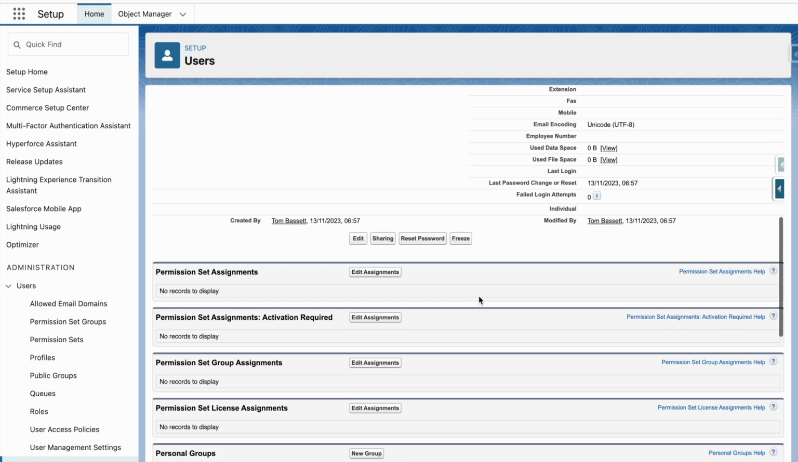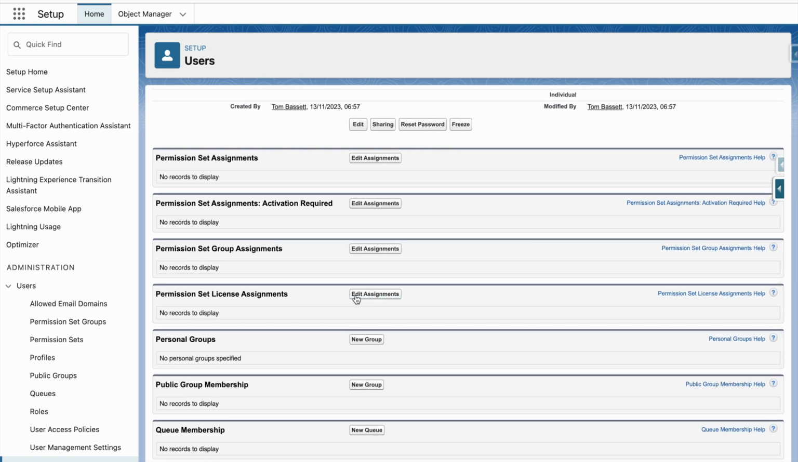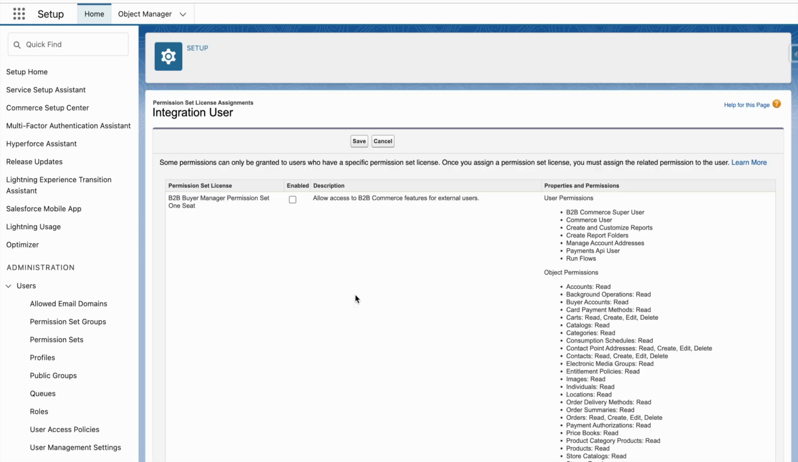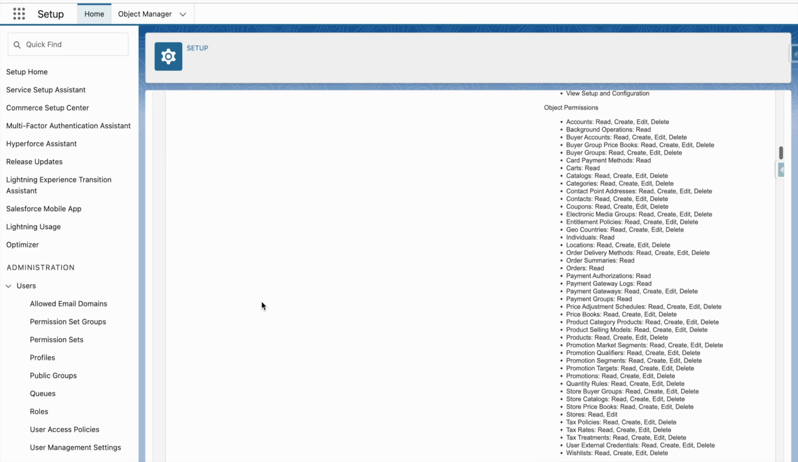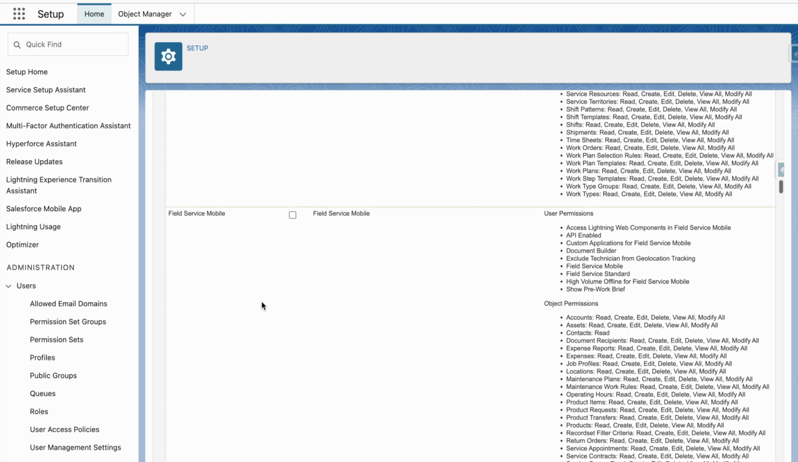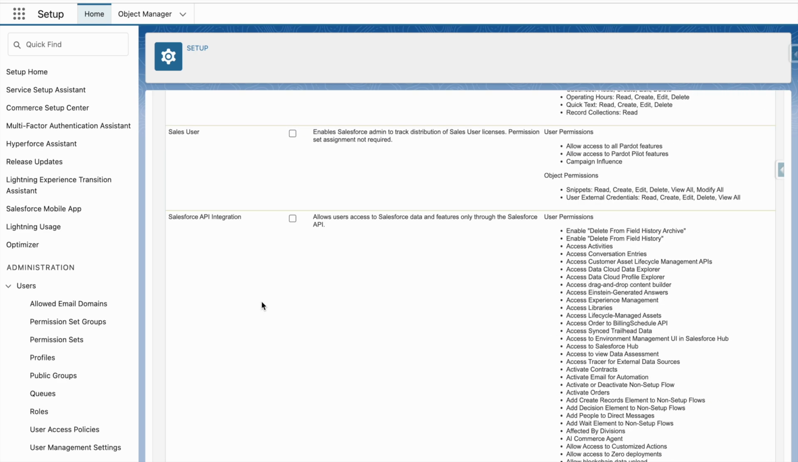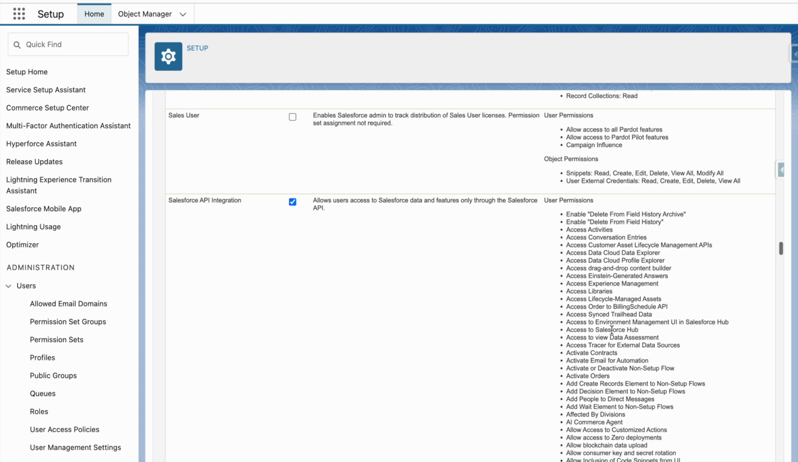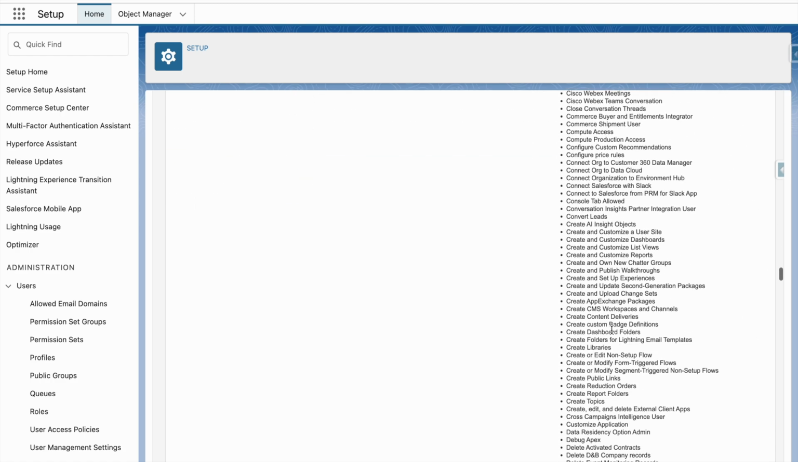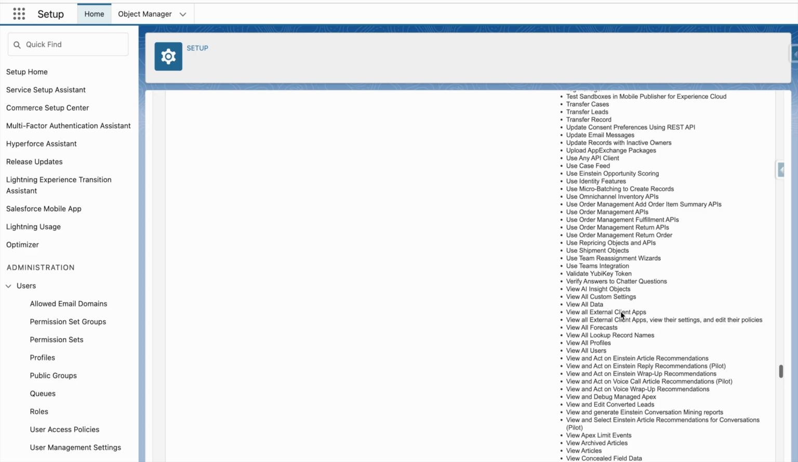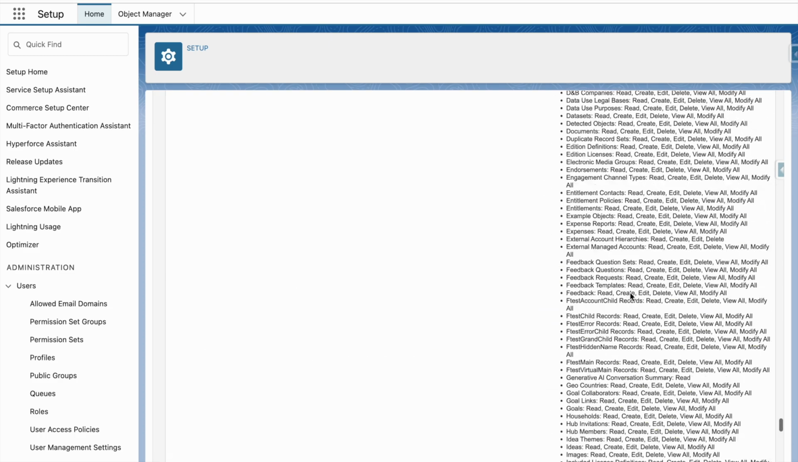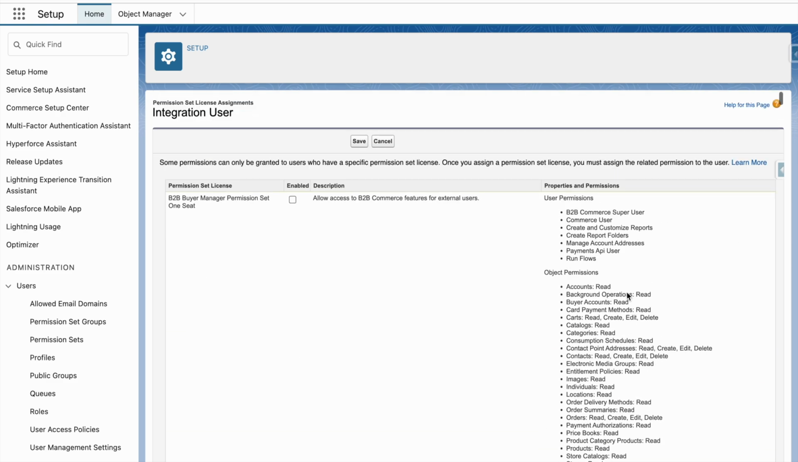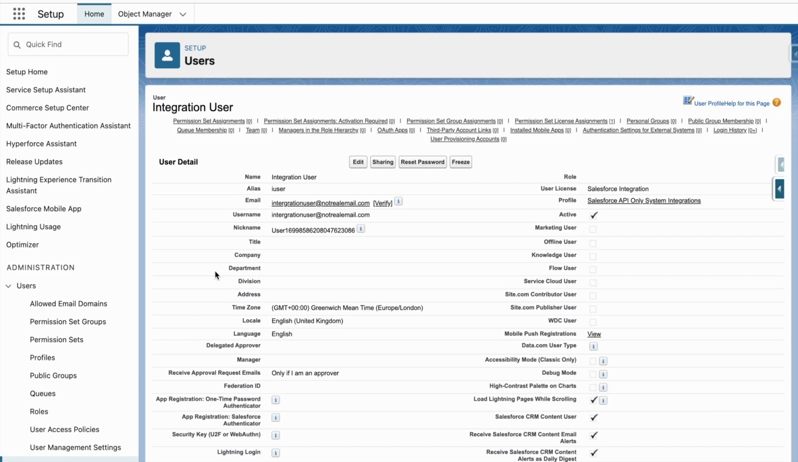Once this is done, scroll down to permission set license assignments, edit the assignments, and grant the integration user permission set license. This is called Salesforce API integration. And we can see it gives a whole host of standard permissions as well as access to standard objects. Once we've done, let's save our work to grant those permissions.